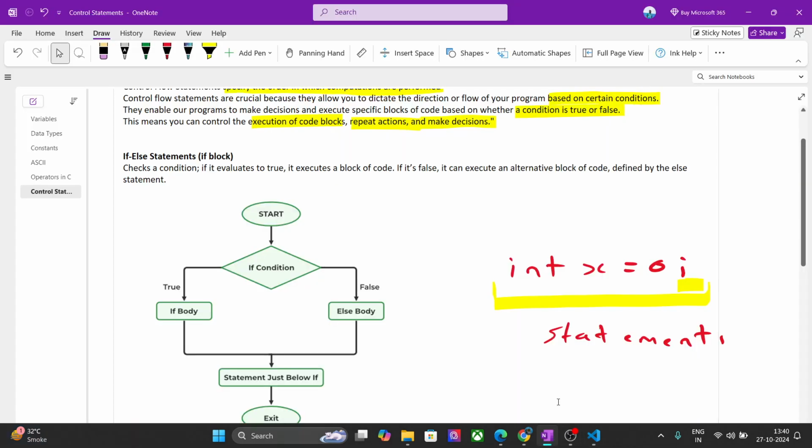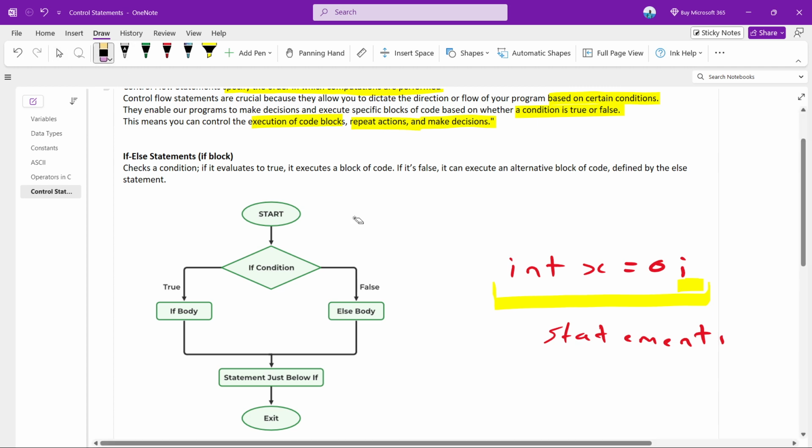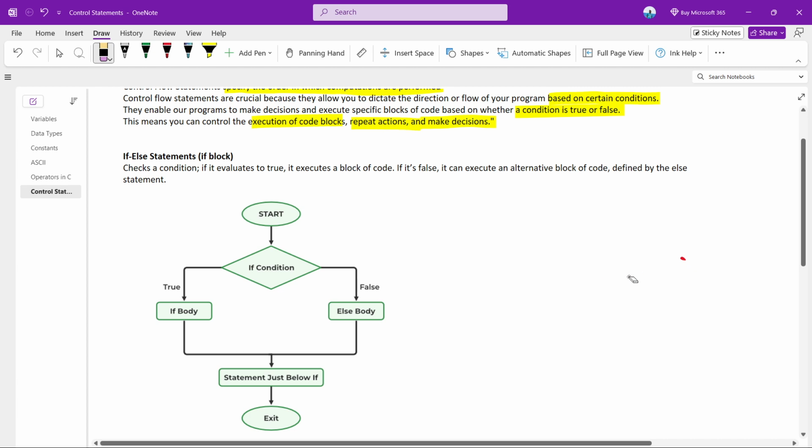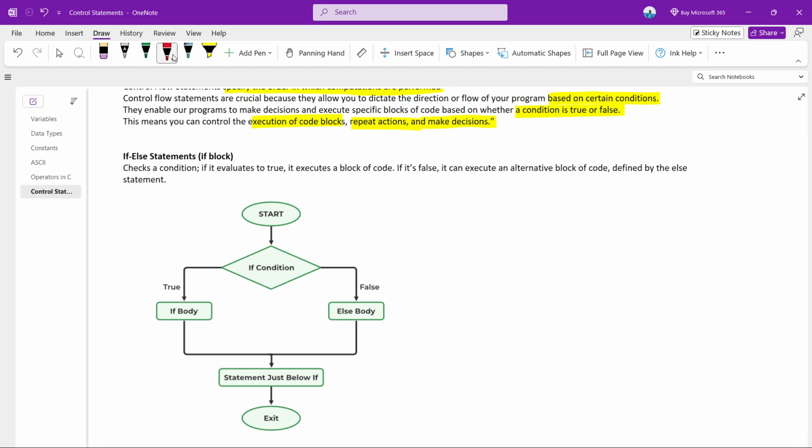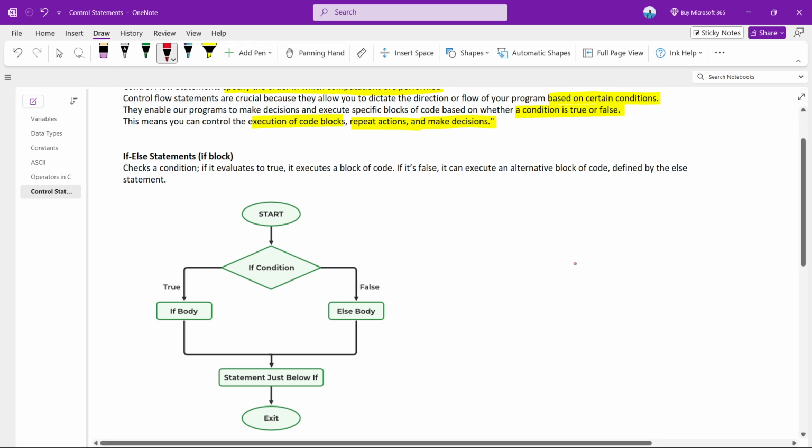Now, what are blocks? Blocks of code are basically several statements or declarations that are grouped together. And how are they grouped together? They are grouped together by using curly braces. And inside this, we will have several different statements which will be executed. So this entire thing is called a block or a block of code.